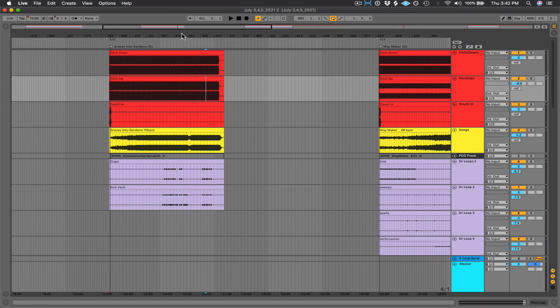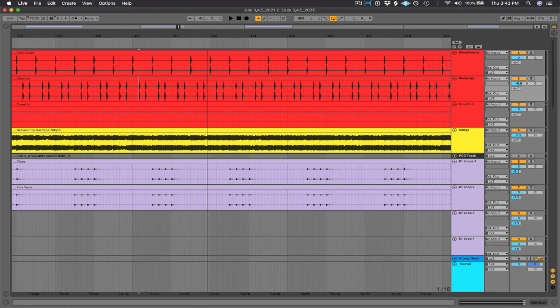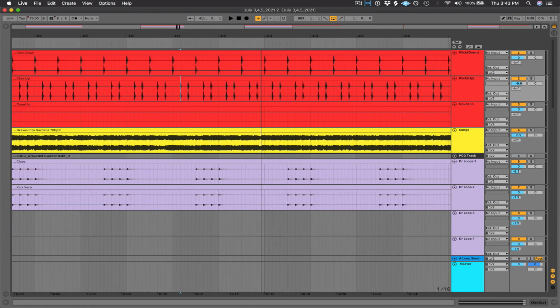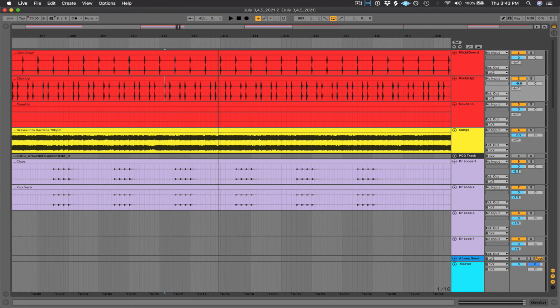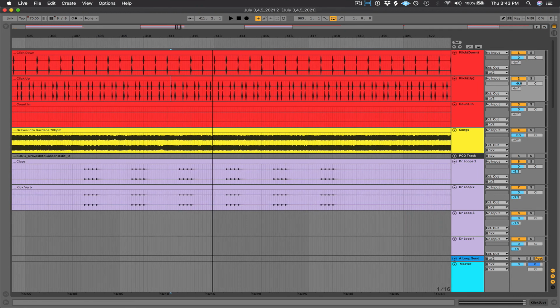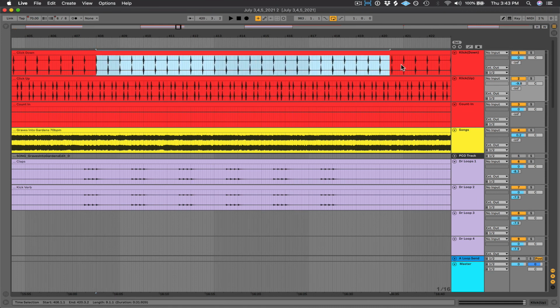Another edit that you might want to do in the arrangement view is to duplicate a section of a song. So let's say that I wanted to repeat a final chorus of Graves into Gardens. And after listening to the song track, I can see and hear that the chorus I want to repeat currently is from measure 408 to 422 in the Ableton timeline ruler. So what we're going to do is select that area that we want to duplicate.